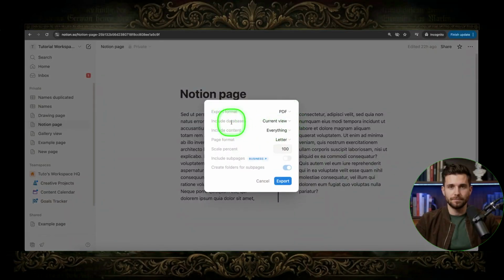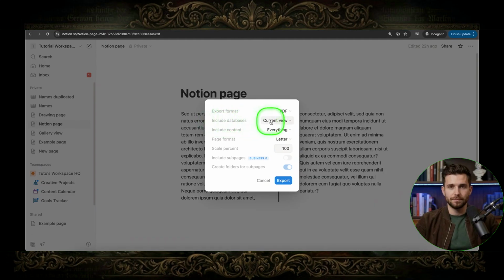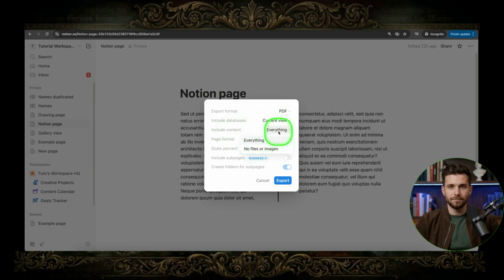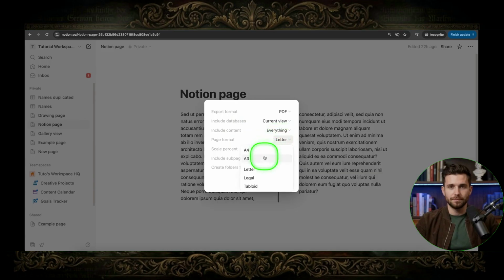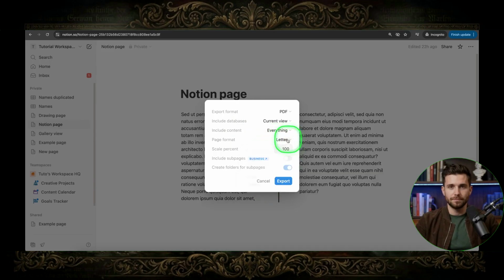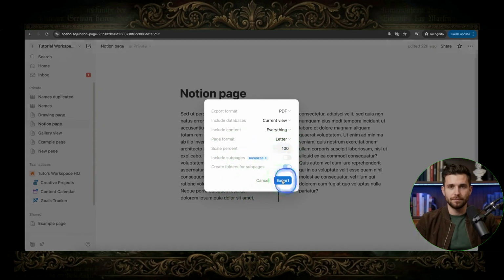You can then decide whether to include databases using the current or default view. Next, determine which content to include, such as everything or excluding files and images. You also have the option to pick a page size, like A4, A3, letter, legal, or tabloid. Finally, set your scale percentage. I will keep mine at 100% for this guide.